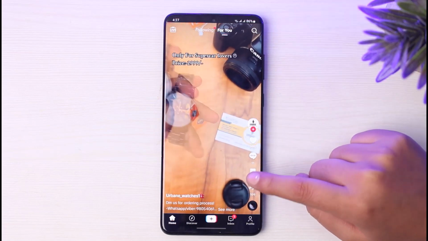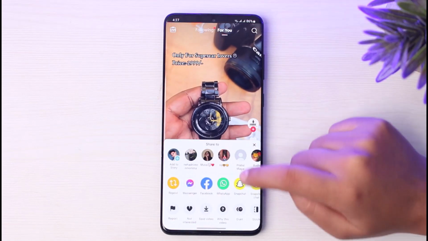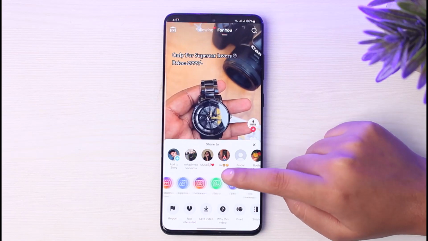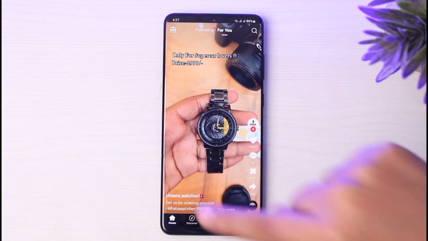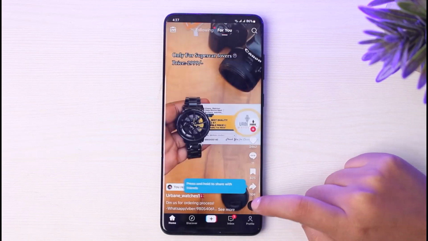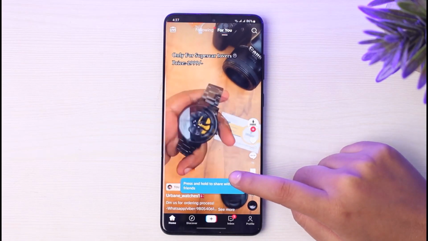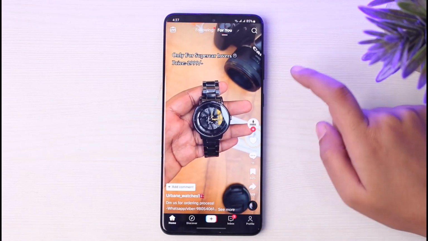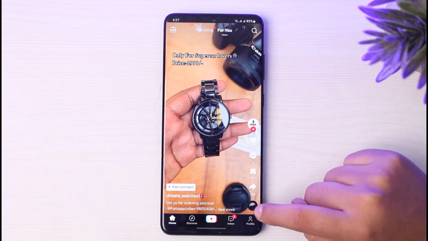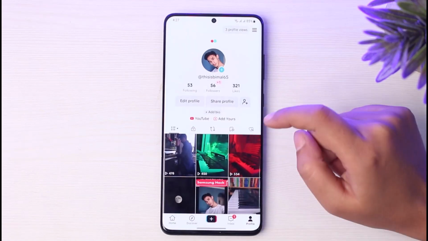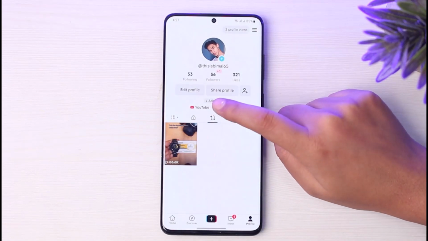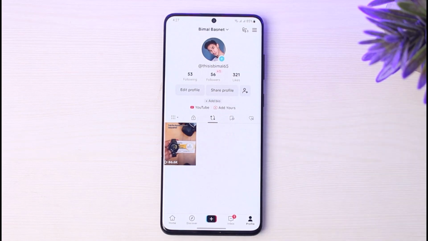We're going to tap on this icon and tap on this option called repost first. Go ahead, tap on it. You can see it says press and hold to share with friends, and I have reposted this video. I'm going to go to my profile, refresh it, and go to this repost icon. You can see we have reposted that video.